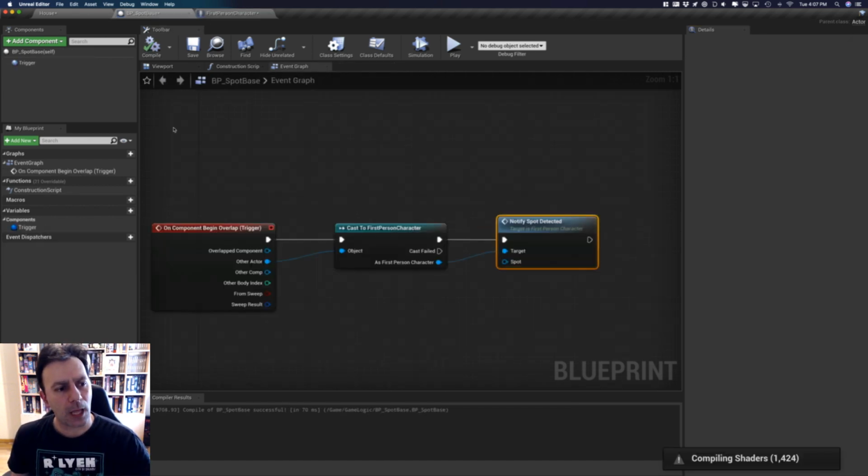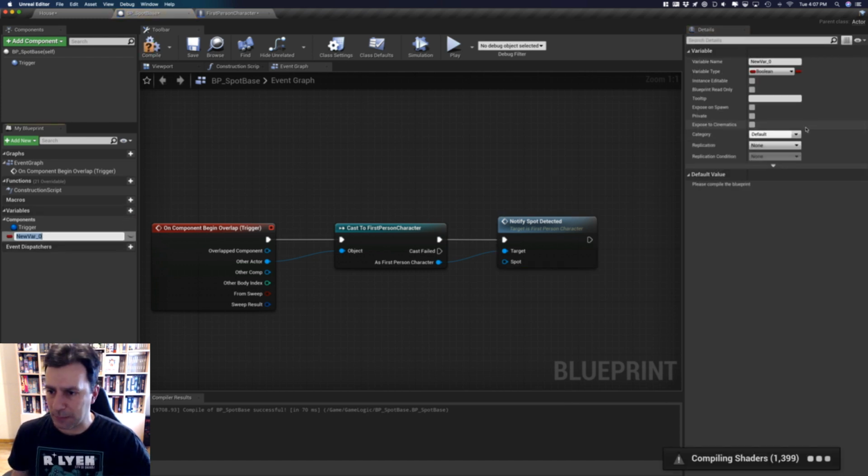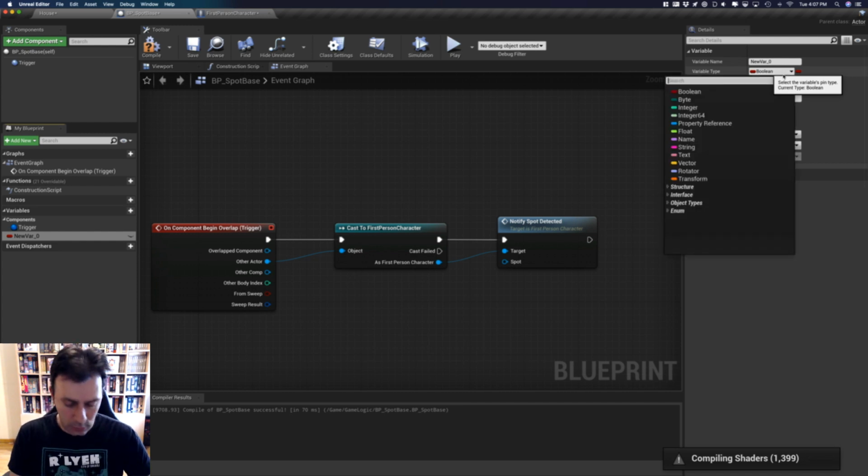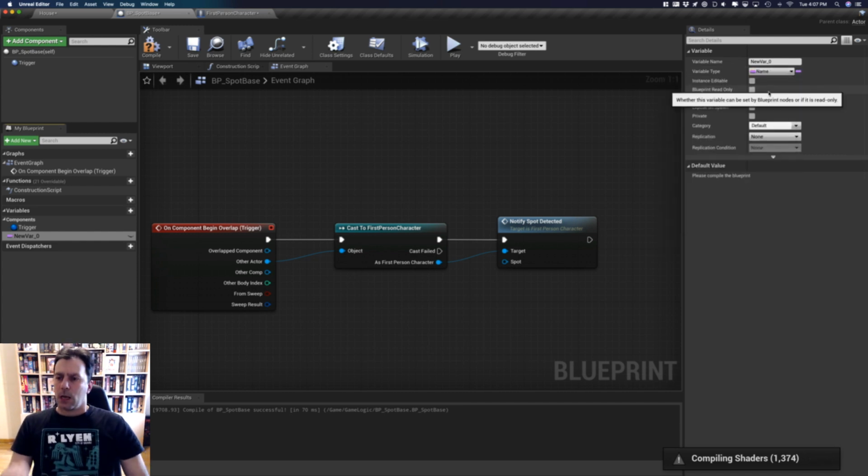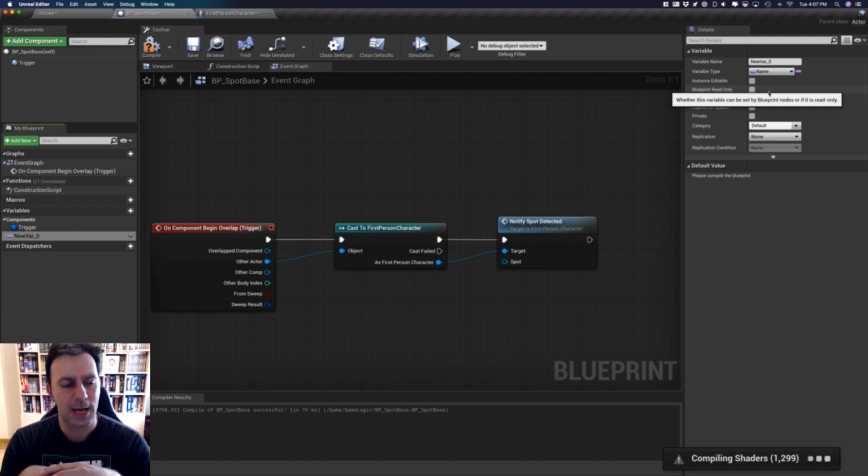So in spot base, I'm going to add another variable, which I'm going to call name. Name is a string. I hope you are enjoying it. It's going a bit slow. I know it's going a bit slow because I am trying to explain as much as possible, but I need to speed up things.